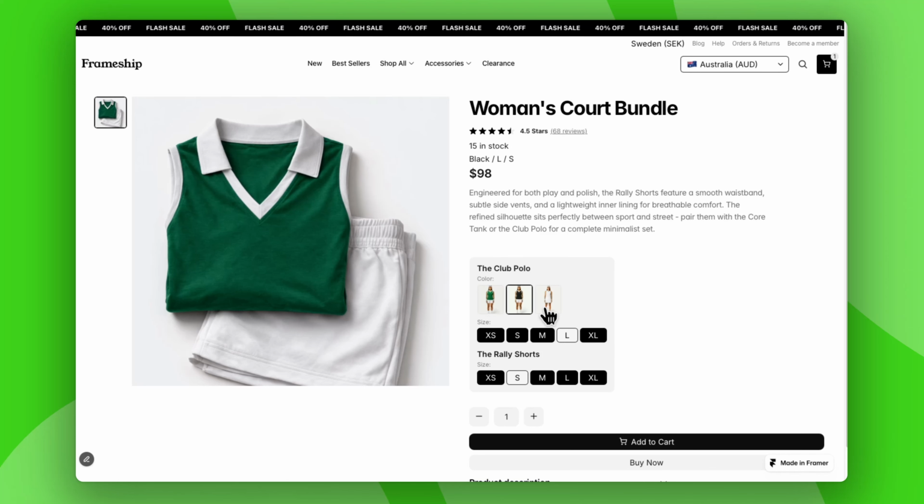In this video, I'll show you how Shopify bundles work in Frameship and how to set them up in Framer. I'm Jojo from Insert Frame.